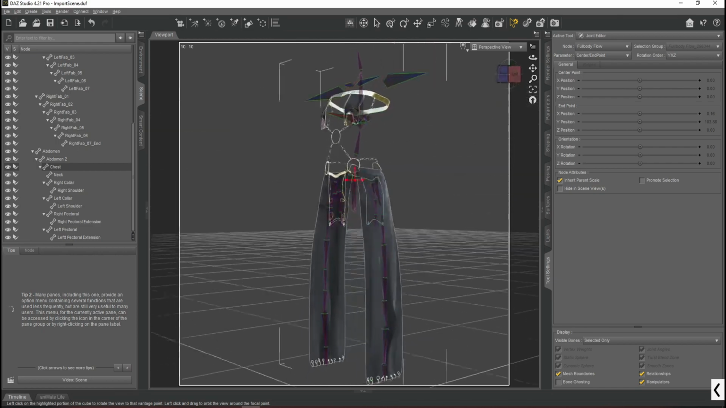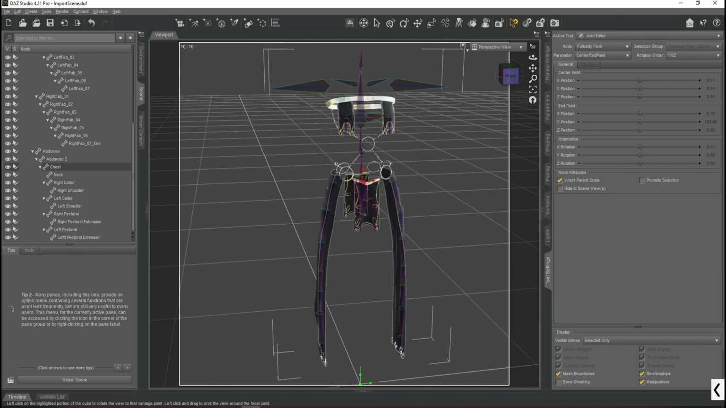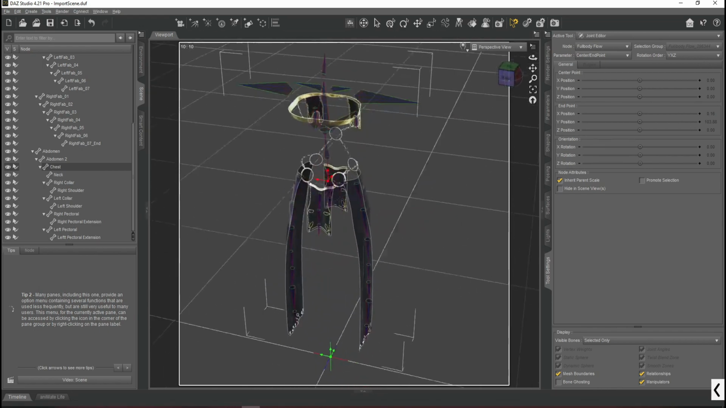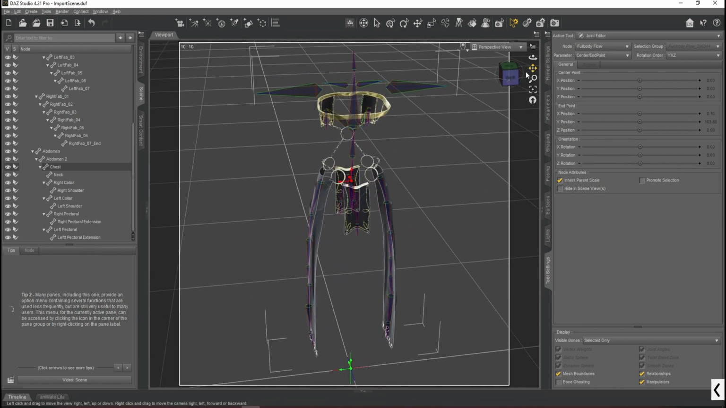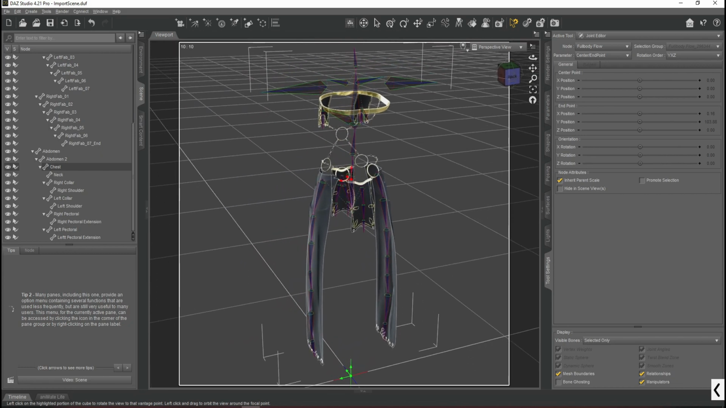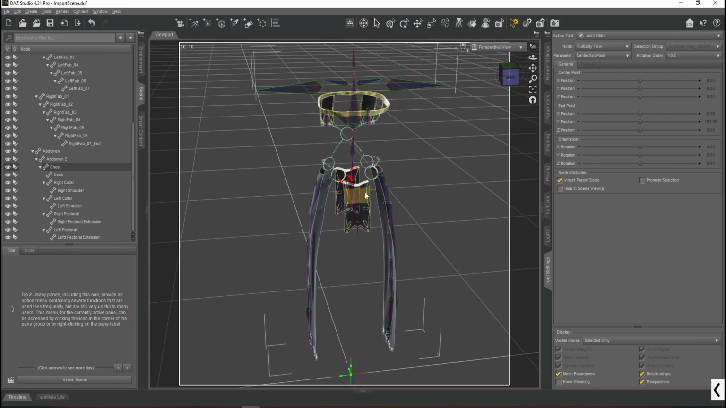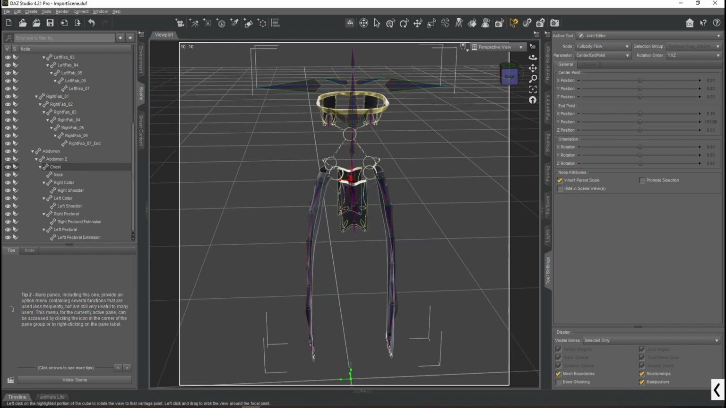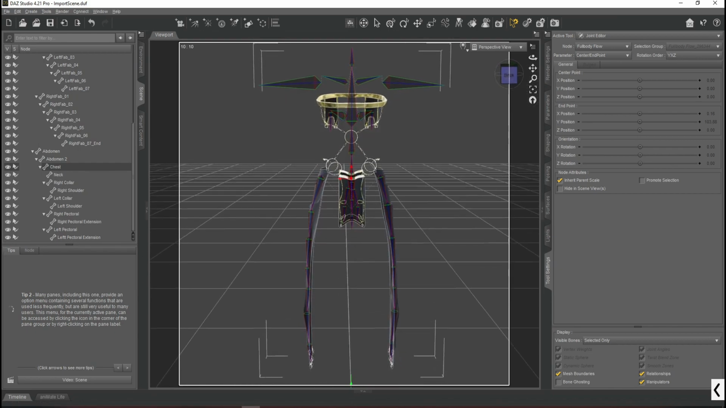The figure is set up, as you can see. And now we're at the not so fun part. So we need to actually define how the skeleton, the bones, are moving the mesh. Yeah, so this is fun.